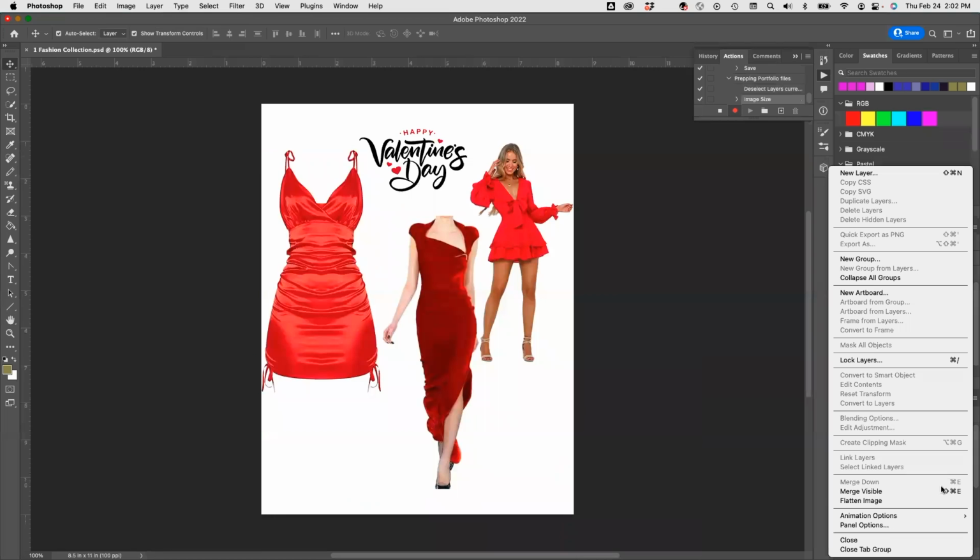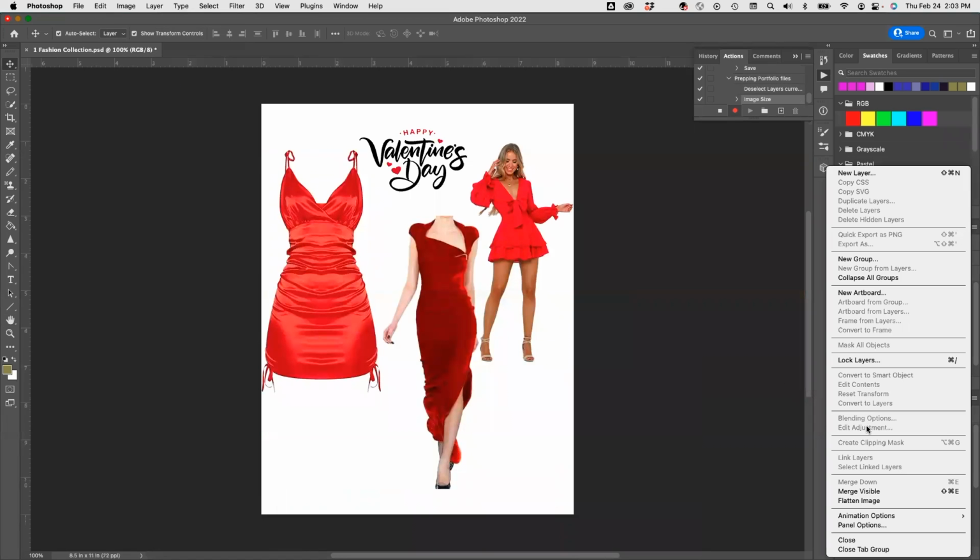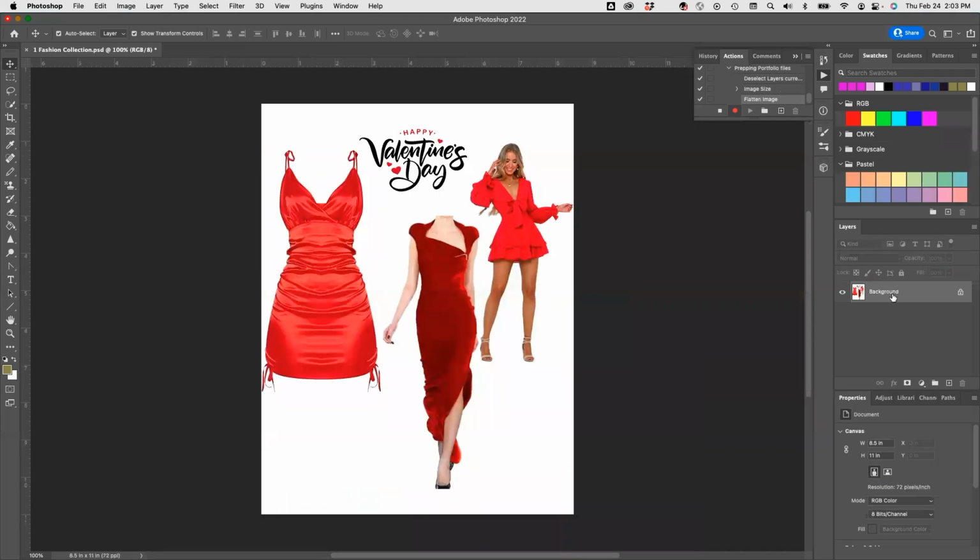Then flatten the image so that all these layers are only one. So flatten image. So now I have one picture. Now I'm going to go to File, Save.